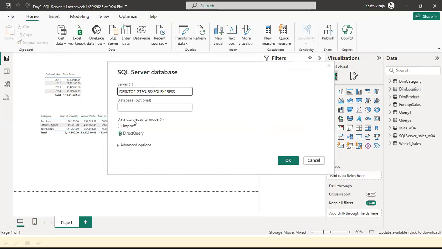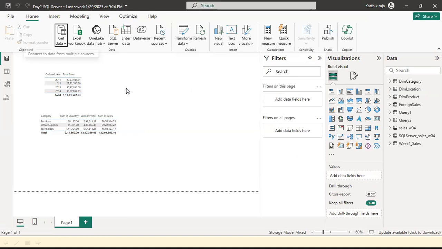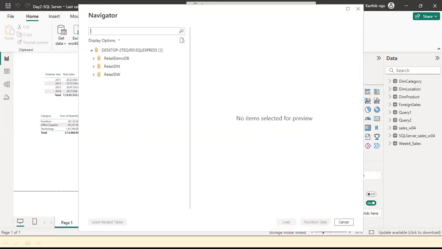I just put this here. And as you look at direct query mode, already selected, I just hit the OK button. But this time I did not specify the database name. Mistakenly, I did not specify it. If you don't specify it, no problem.